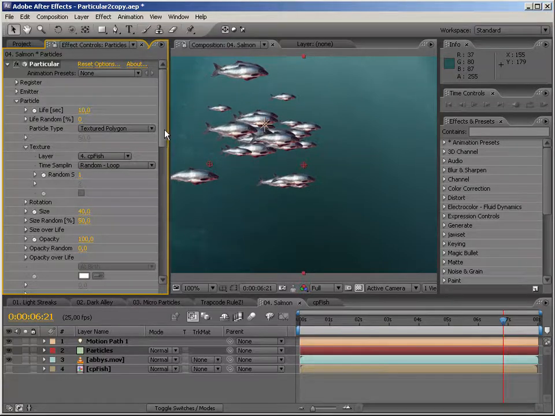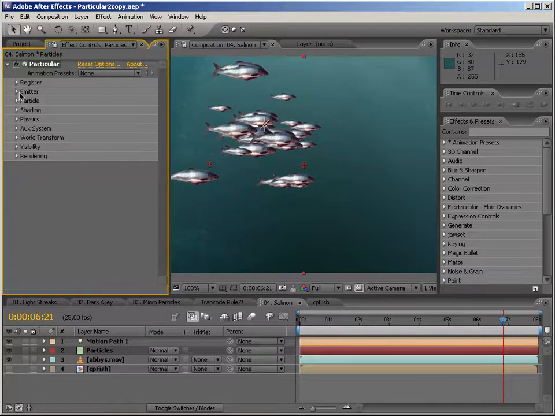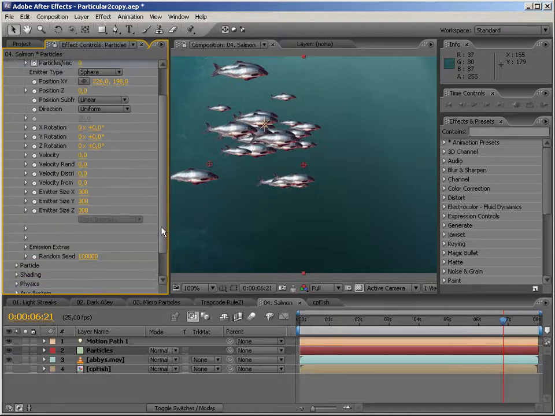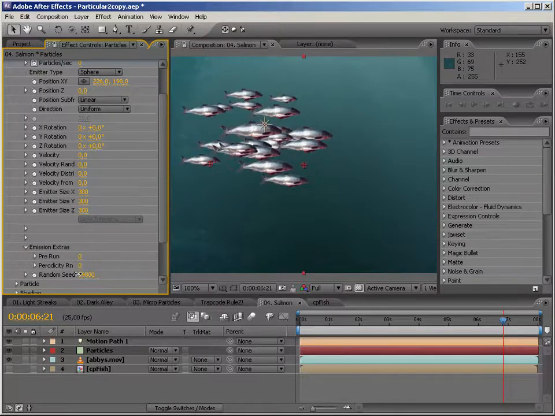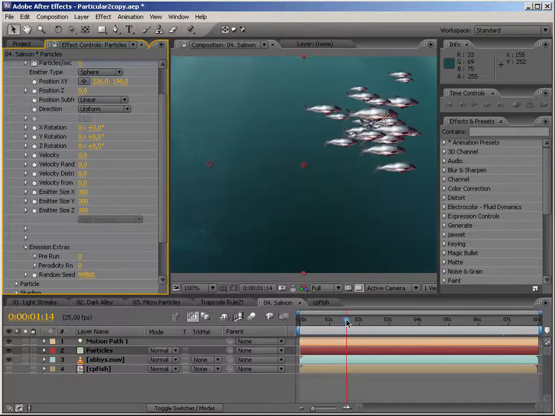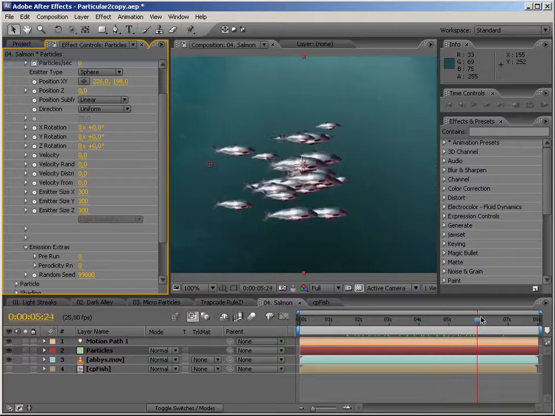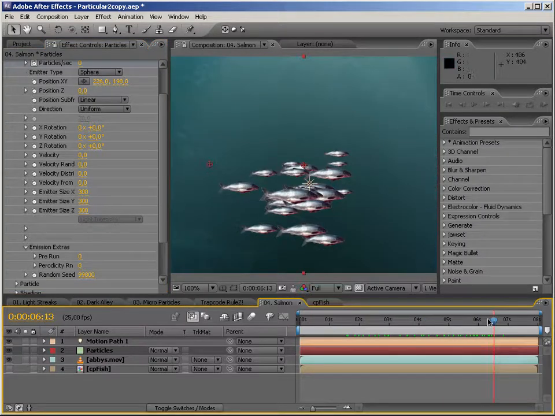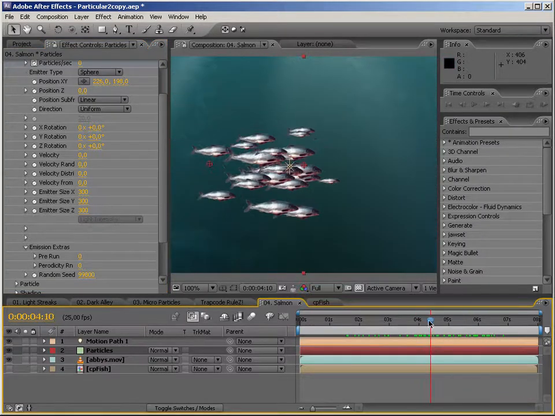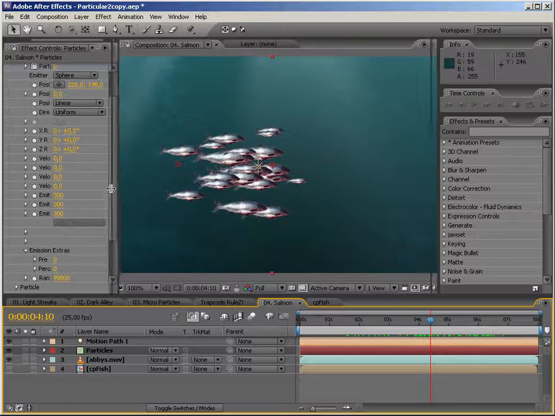Okay, we can decrease the size, maybe 40. That should be fine. And here again, we can randomize it because I don't like how the particles are being set up. So I can actually go ahead and change the random seed. Okay, that's better. And it doesn't look like a bunch of fish swimming yet, but we can change that.